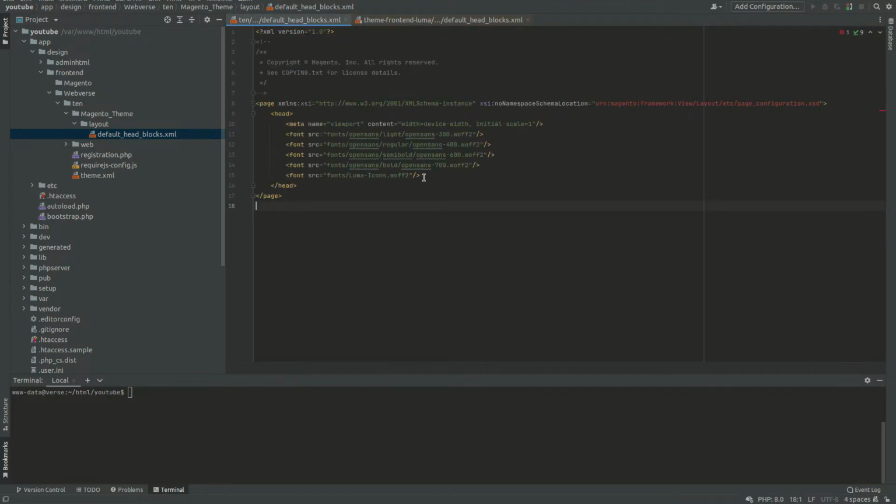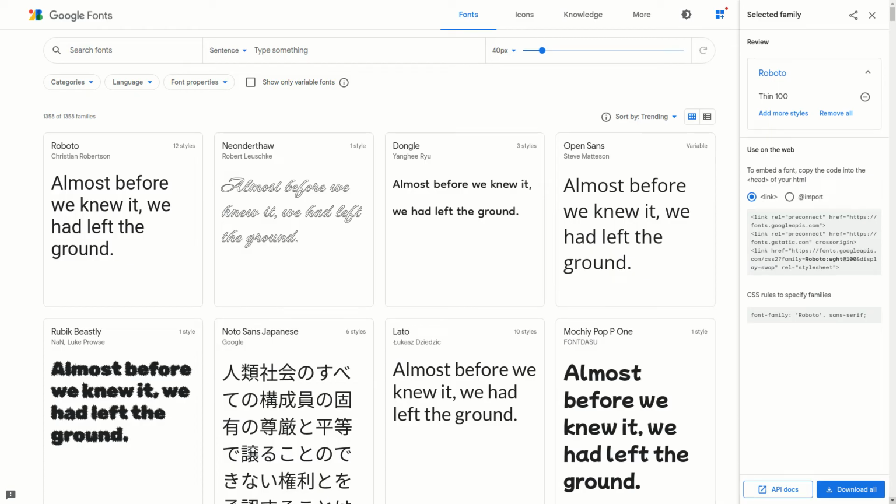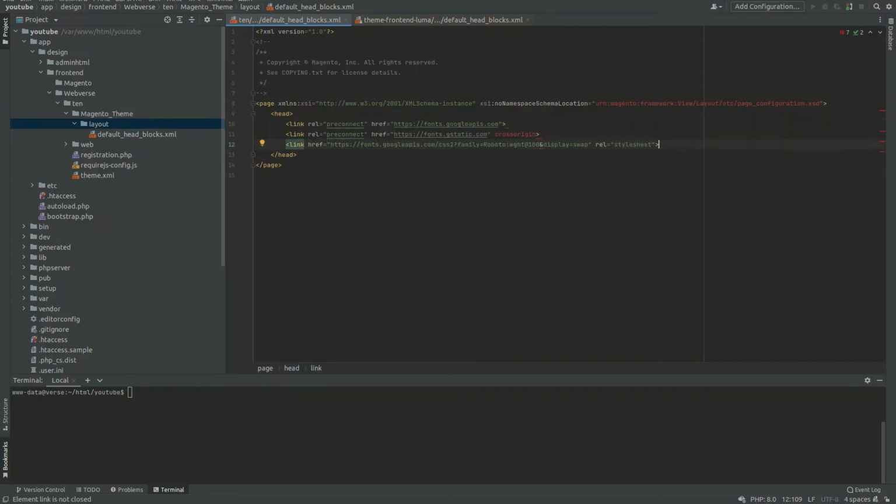Remove the unnecessary code. And paste the one from Google. We don't need the second link, so I will remove it. Here we need to replace the href with src. And in Magento we also need to add the source type URL parameter.